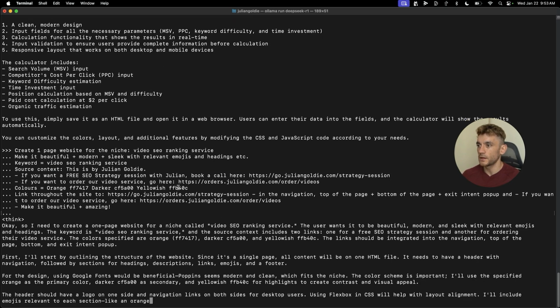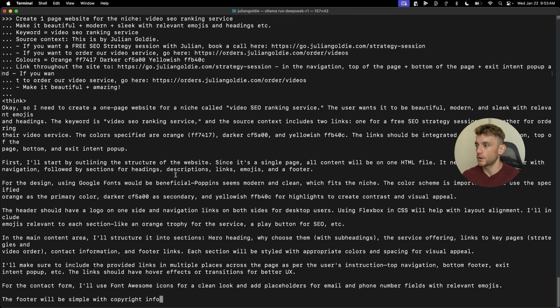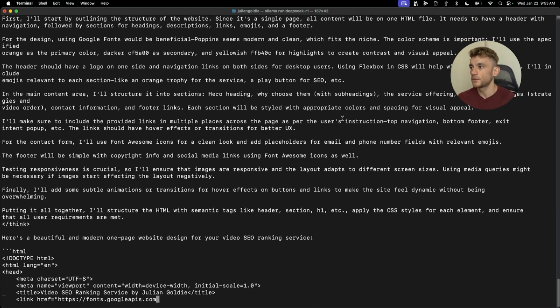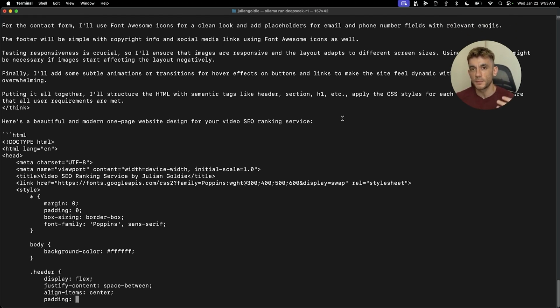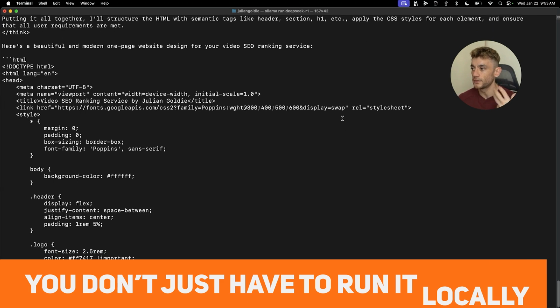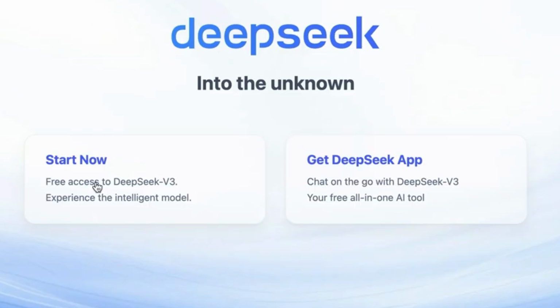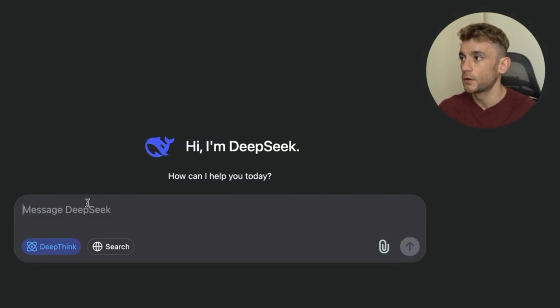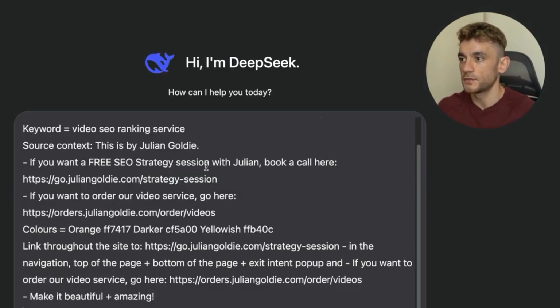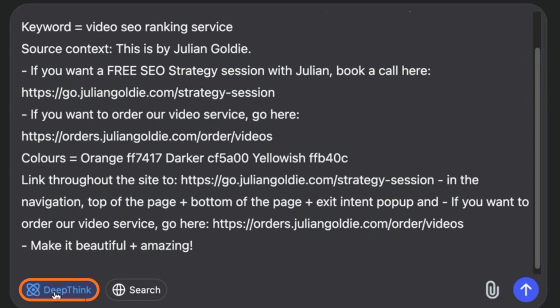Now it's going to start thinking about how to build out that website, and it's just coming up with all the ideas for it. One thing I want you to note here is whilst we're doing this, we can run it locally. I'm going to show you many ways to build and automate things using DeepSeek-R1 today. So you don't just have to run it locally. If you just go onto DeepSeek.com, then go to Start Now, you can start building out your idea here as well. And just make sure you have DeepThink enabled because that allows you to use R1. If you deselect that, then you will be using DeepSeek version 3, which is a faster model, but it's not necessarily good for logic and reasoning.